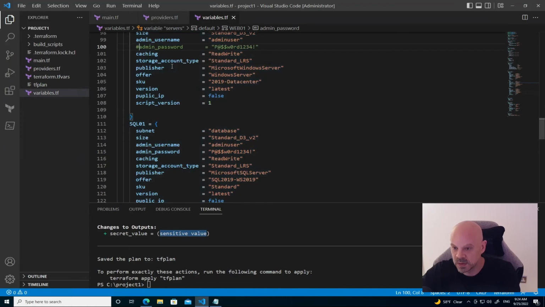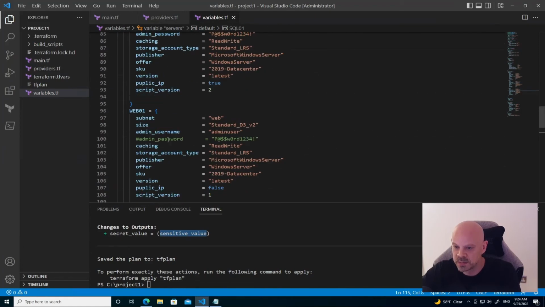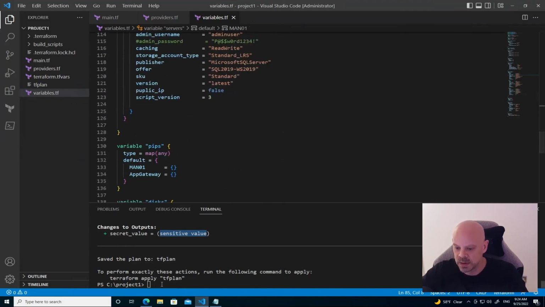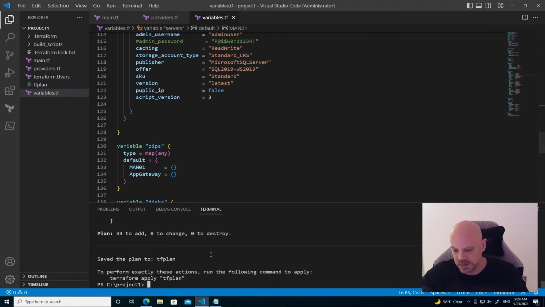So if I just take that out for the moment, we could delete them, but for the moment, just to make sure it works, it's not going to use those anymore. So now if we do a Terraform plan, yeah, still no errors. So all that logic works.